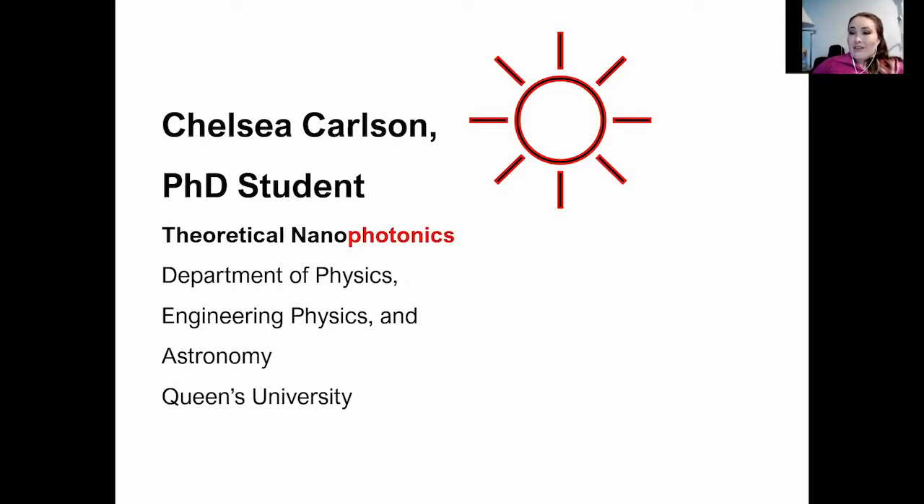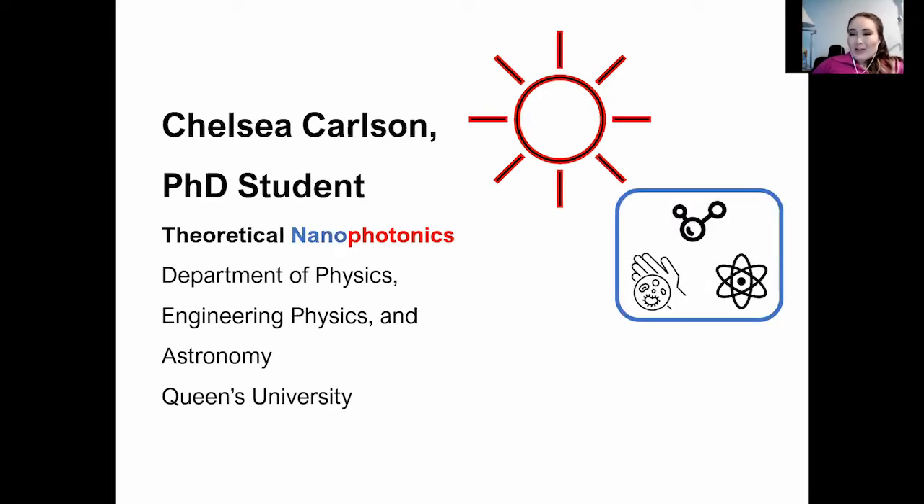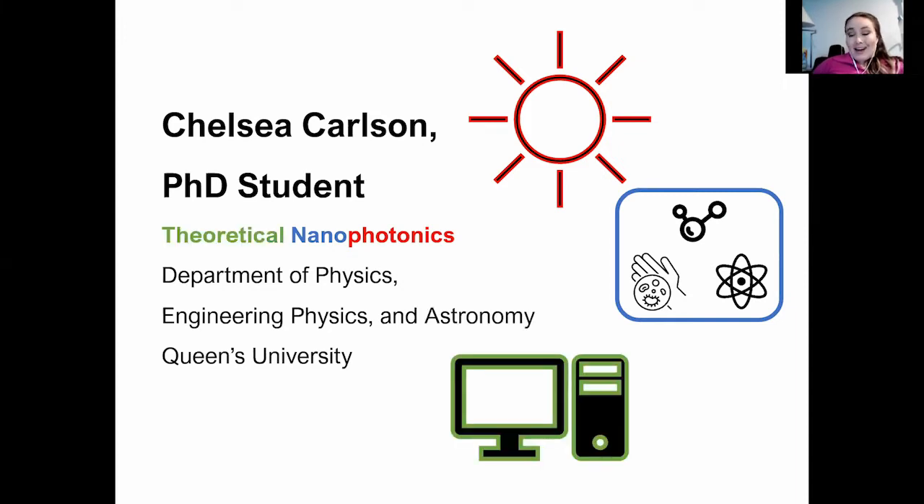My field of study is theoretical nanophotonics. Photonics is the study of light-matter interactions. Nano means the nanometer scale, which is the size scale of things like bacteria, viruses, and large molecules. And theoretical means that I don't work in a traditional lab. My lab is a high-powered computer where I write sophisticated codes and use interesting software to develop and explore existing and new theories in my field of study.